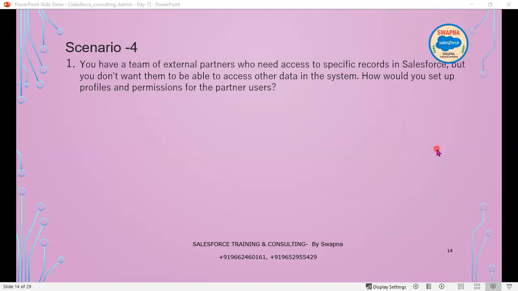Now here they need access to specific records. It doesn't say what the specific records are, they are just saying in Salesforce, but you do not want them to be able to access other records of the data. That means if we do not want them to access other records, first of all, view all and modify all, we should not give. Whether it is one profile or two profiles, we should not give view all and modify all. Because the condition says they do not want them to be able to access other data in the system.